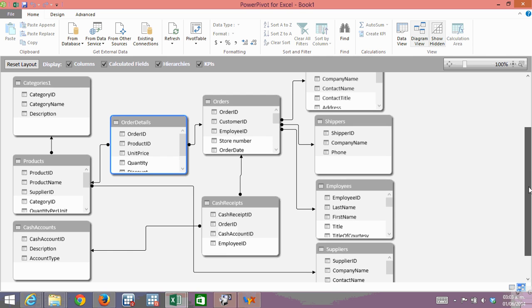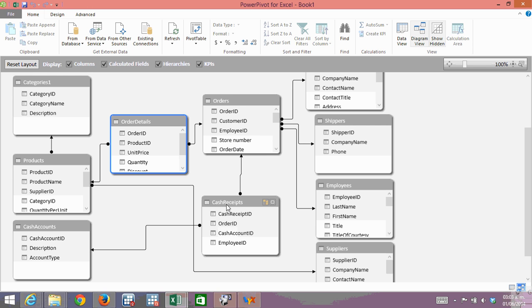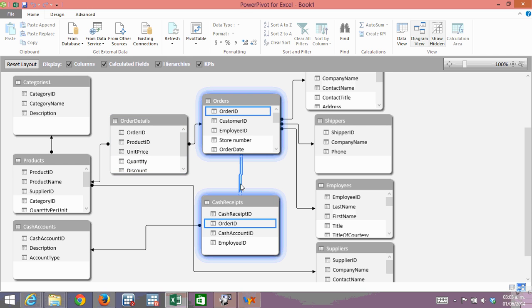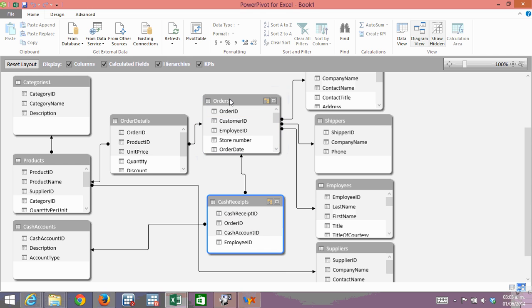We gotta change something about the relationships between cash receipt and orders. We have a relationship that is going from cash receipt towards orders. In this database, if you look at the content of the database, for every order there is only one cash receipt. Okay. And for every cash receipt there is only one order. In other words, the relationship between orders and cash receipt is a one-to-one relationship. It's not one-to-many, it's one-to-one.